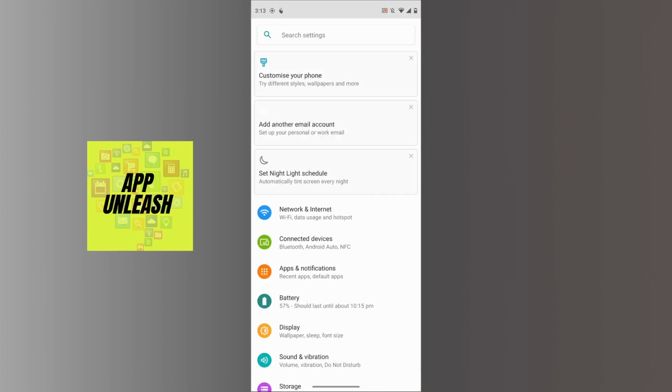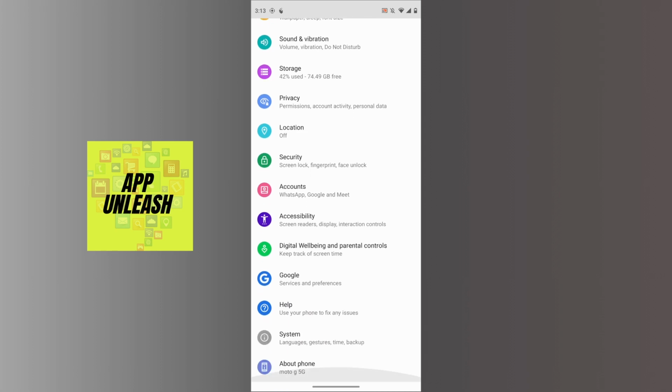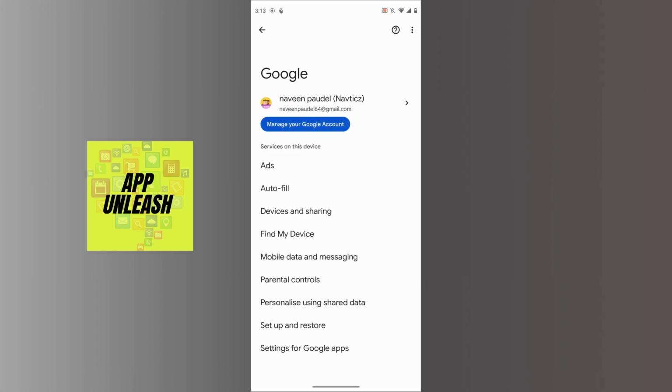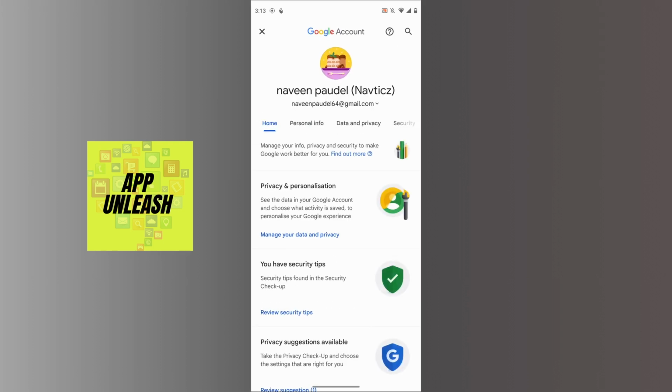After opening up your settings, just scroll down and you can find this Google option. Tap on Google and then tap on manage your Google account. By tapping on manage your Google account, you will open up your Google account section, and now what you can do is just tap on personal info.